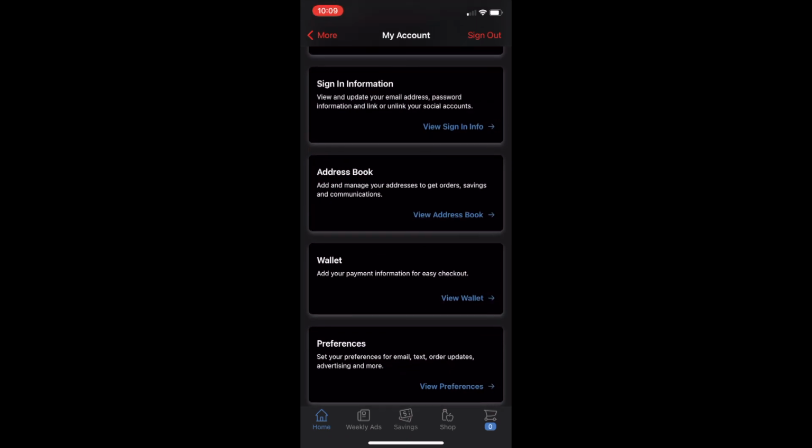So under preferences, this will give you options to change how King Soopers communicates with you. So if when setting up your account, you decided that you did or did not want email notifications about sales and deals and things like that, and have since changed your mind about how you would like to be contacted, this is where you can update that.